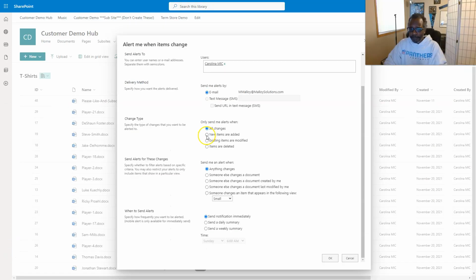FYI. So then the other options here: someone else changes a document, someone else changes a document that I created, someone else changes a document that I last touched, or someone changes an item that appears in a particular view. So you can trim it to all of these scenarios.